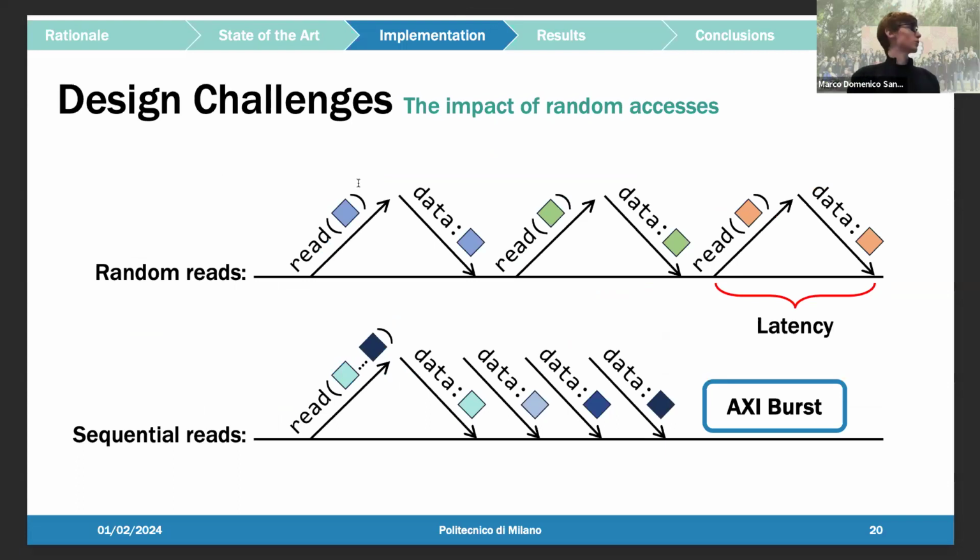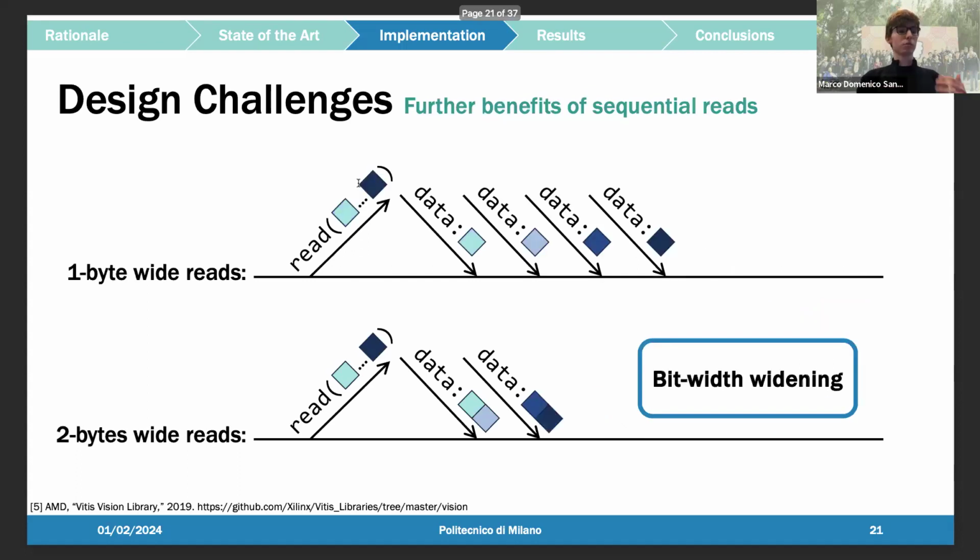If instead we perform sequential reads, we can group together multiple pixels and perform one single request for all of them. This is called burst, and it's implemented by the AXI protocol. Moreover, if we perform sequential reads, we can also further group pixels together and read them in parallel, thus widening the bit width of the reads, further decreasing the latency and increasing the reading throughput.